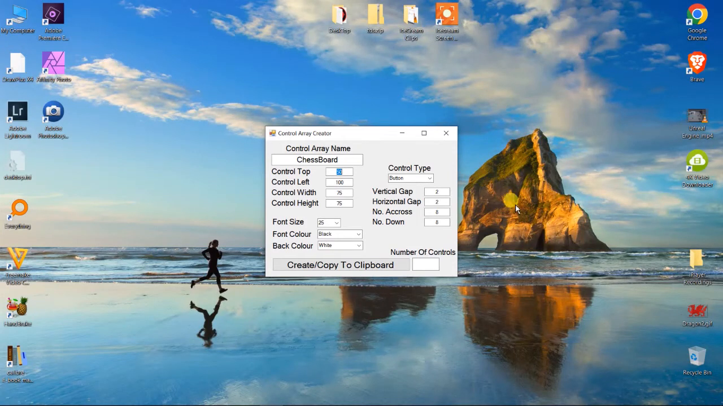When you install the program, this is what you'll see, and it comes with the original project already set up. It's called Chessboard, and the control top will be 50 from the top, and the control left will be 100 from the left. The control width is 75, the control height is 75.